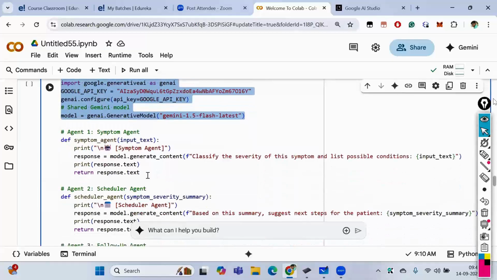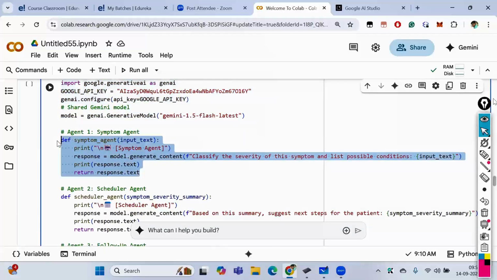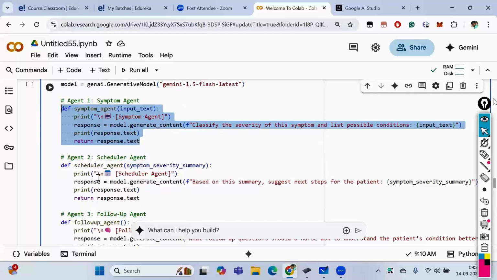Then you are defining a symptom agent, where you provide an input, like what exactly the symptom is. Then you tell the AI model to classify the severity of the symptom the user provided as input. Then print that response and return it so that other agents can use it. Then you have a scheduler agent.